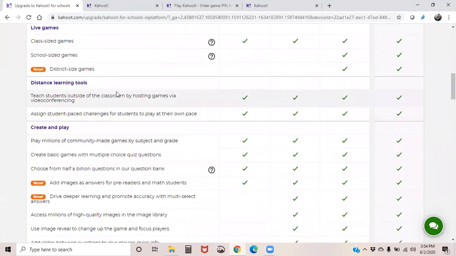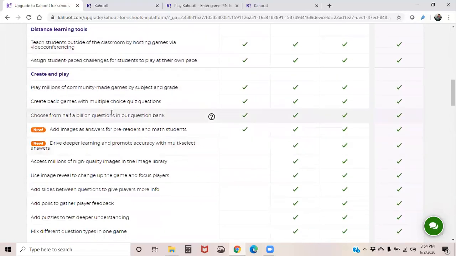Okay, and then some of the distance learning tools that are available teach students outside the classroom by hosting games by video conference. You can assign student-paced challenges for students to play at their own pace, like for homework, and you can do that with all versions. Here are 4 more things in Create and Play you can do with all versions. Play millions of community-made games by subject and grade, so you can pick from a library of games that have been created. My game that I just did, I submitted to a library, so anybody can play that one.